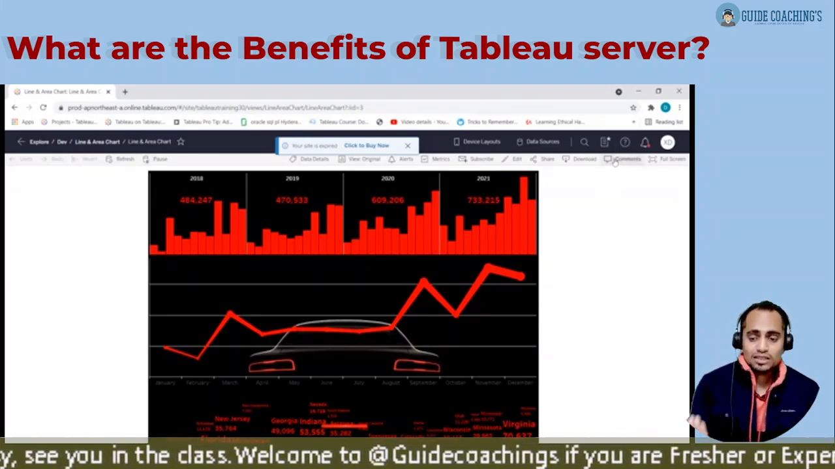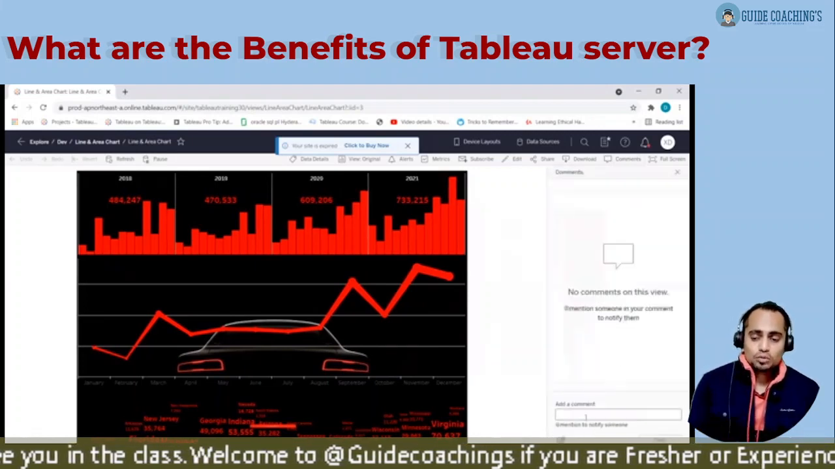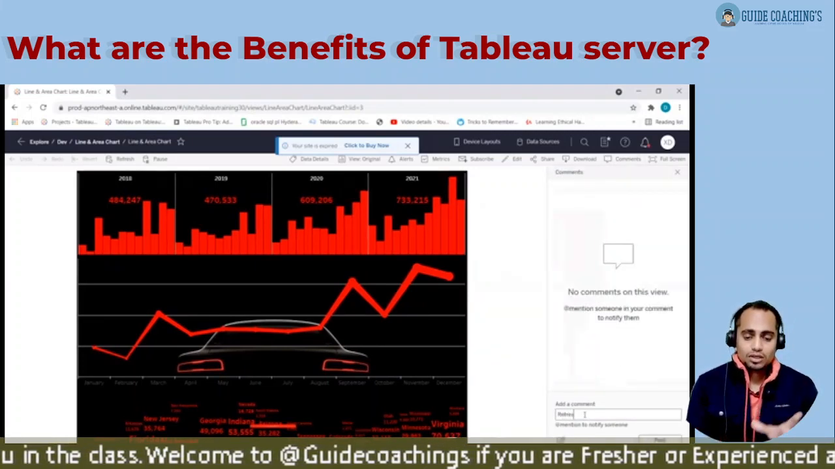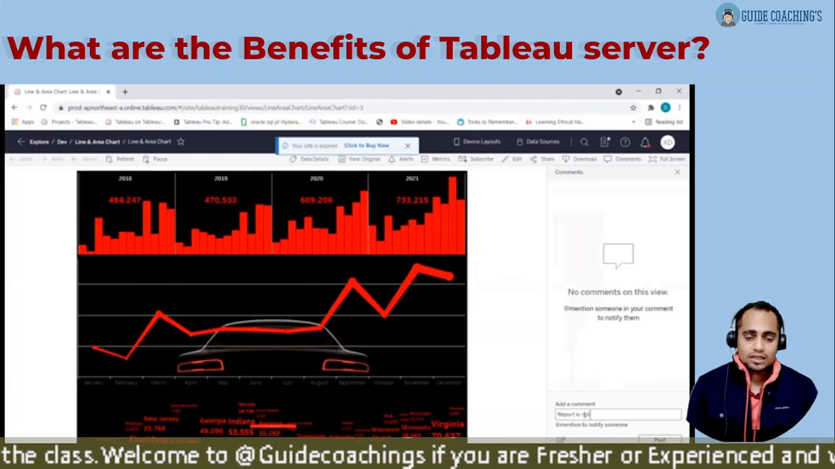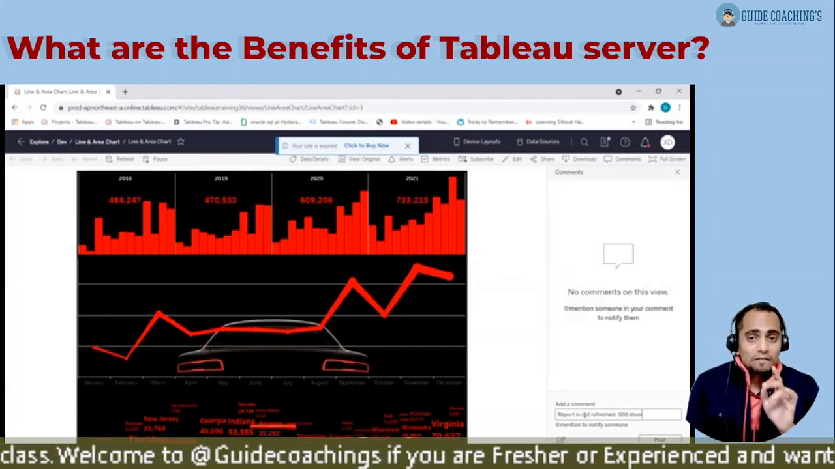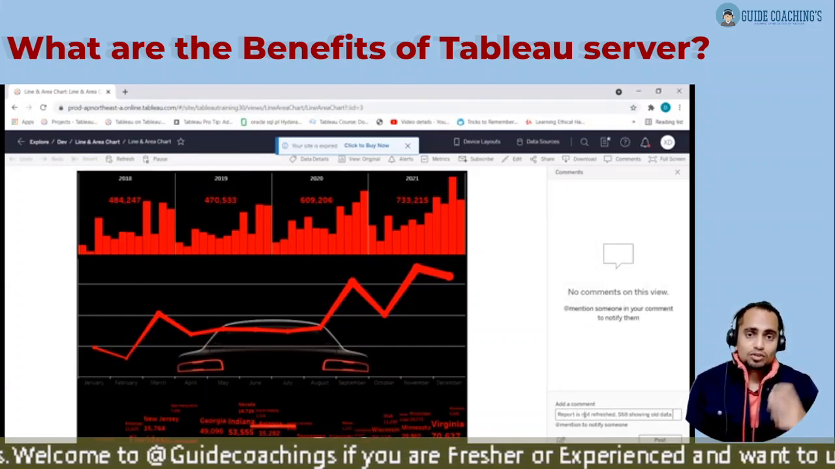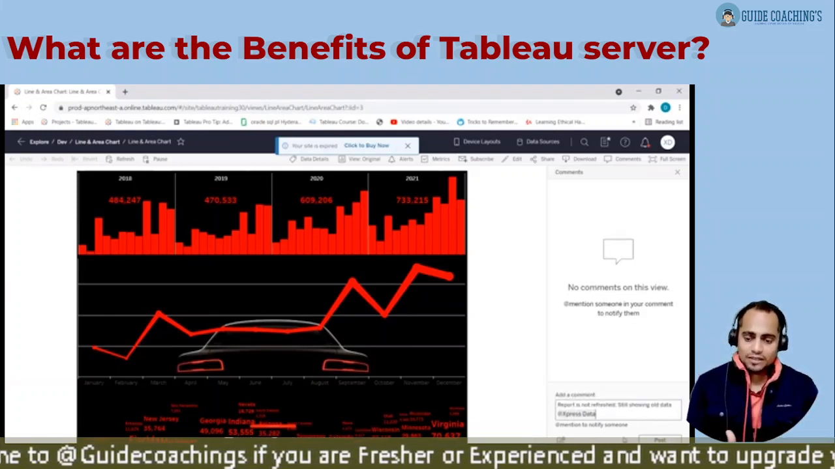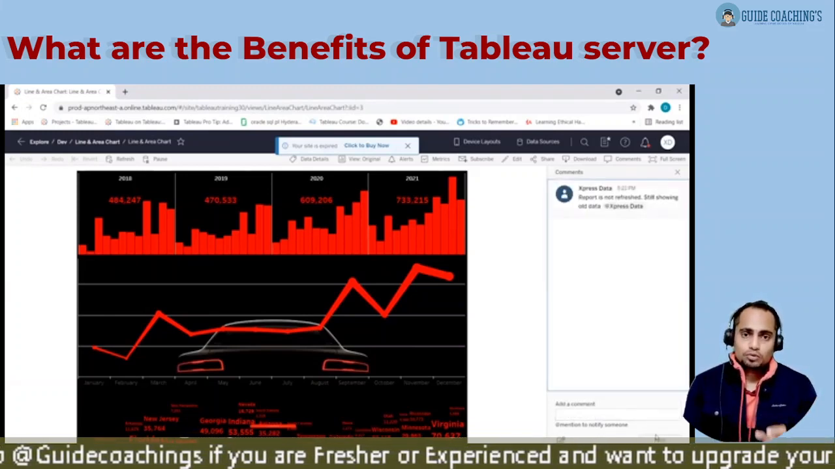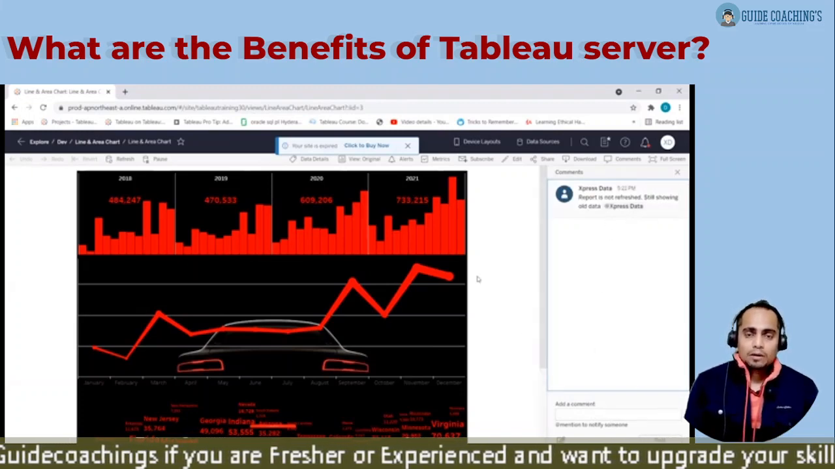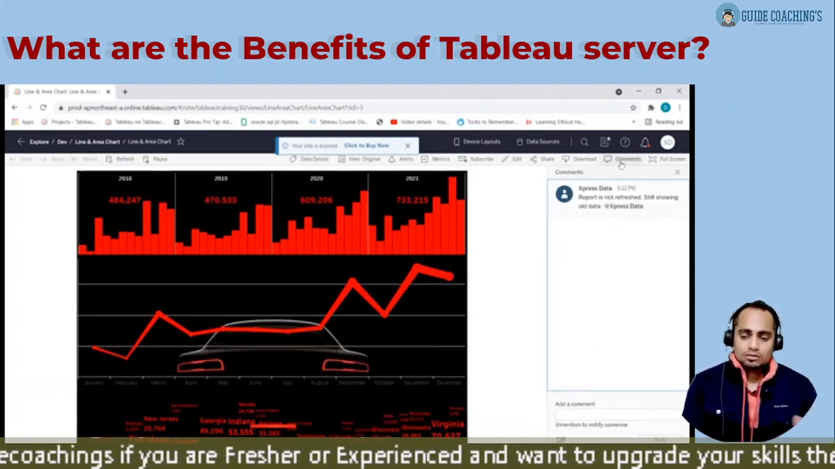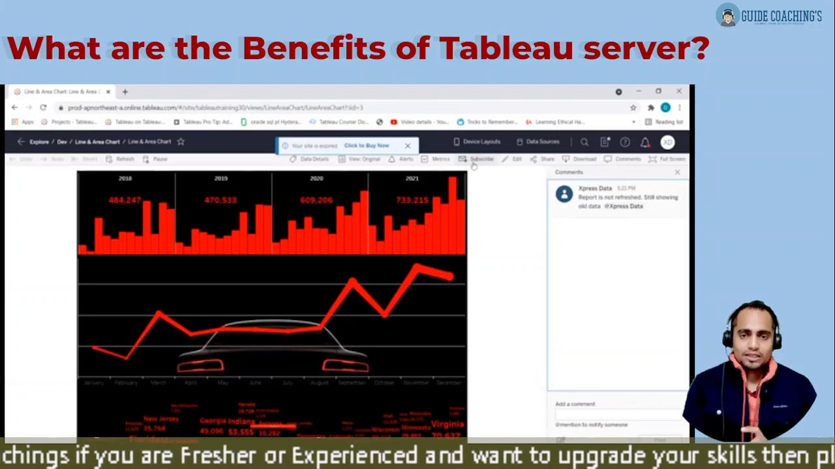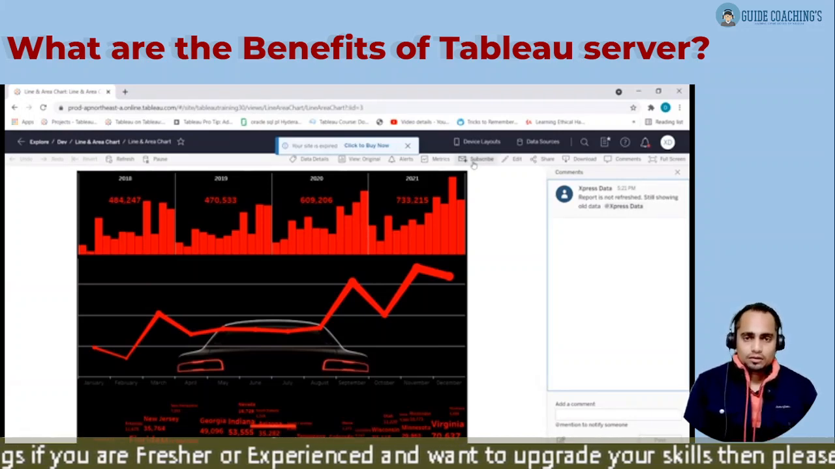Now we'll see about the comments option. So in the comments option, you can write down comments like, okay, I don't find the sales, or I am not able to find the updated results, or the reports are not loading as per the transactions which happened last week. Okay, so we can put the comments and we can publish it. Once that is done, the respective person will be able to see it and he can do the changes.